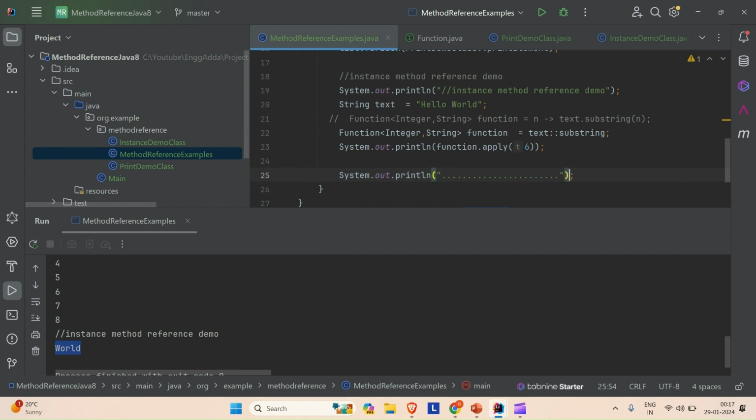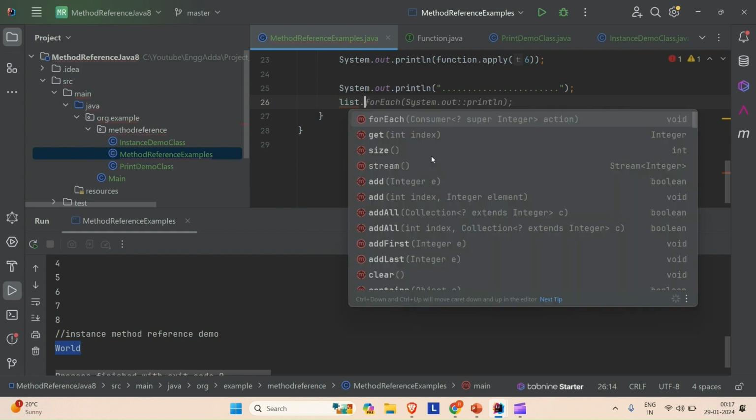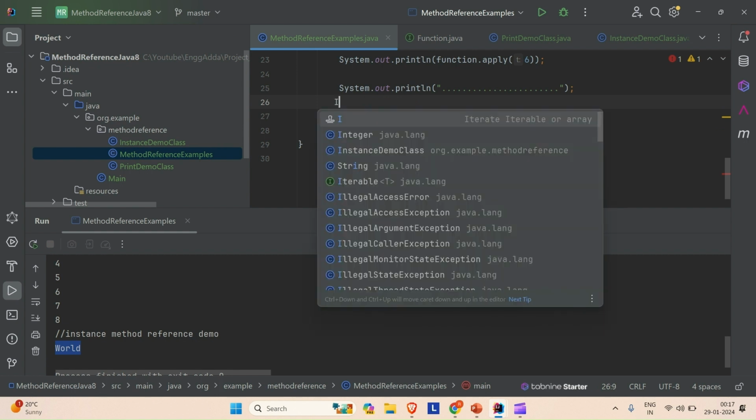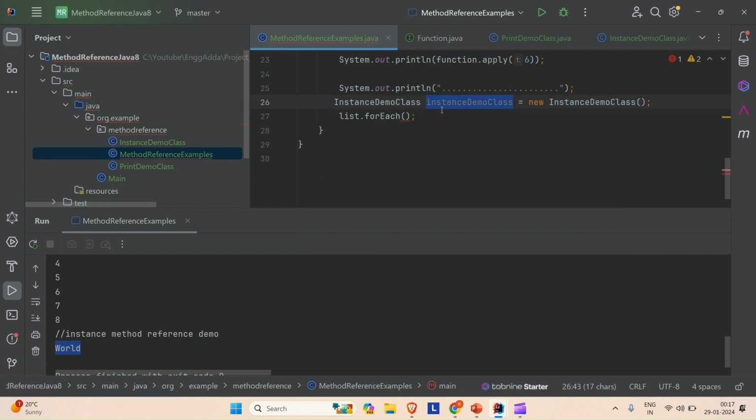So come here, let's say we have the list, and then we can put the for each, and then in the place of the System.out.println, what we can do is create the instance of this InstanceDemo class, and with the help of that we can directly call the method inside the for each. So let me show that InstanceDemo class.